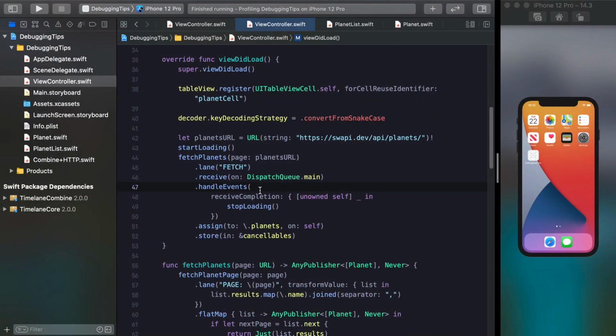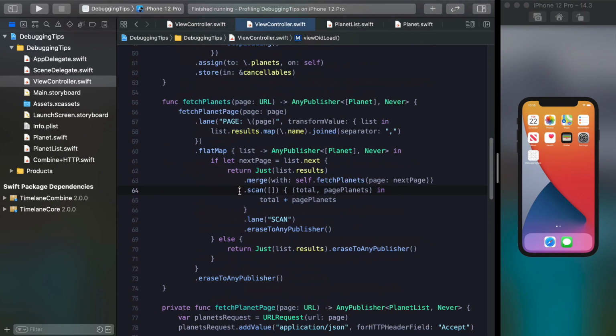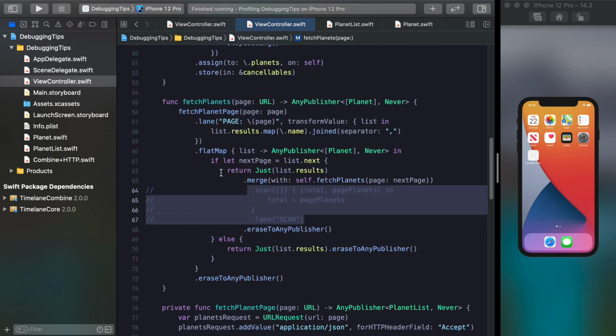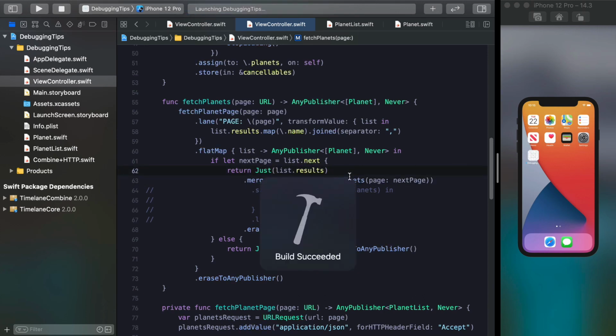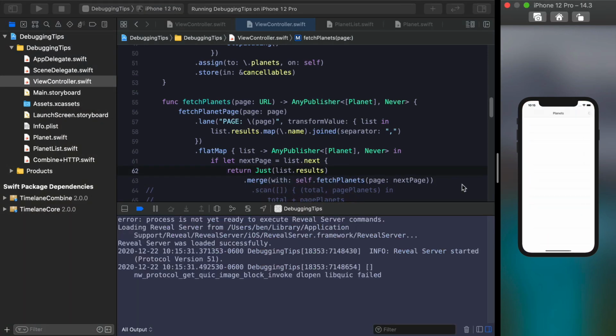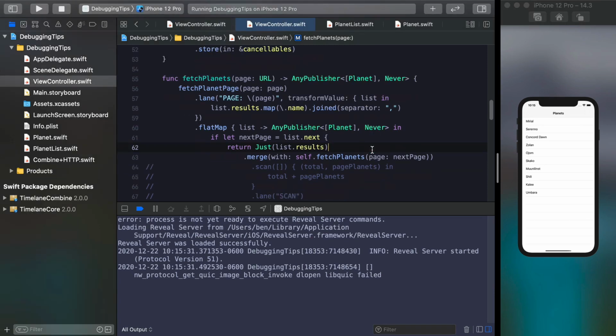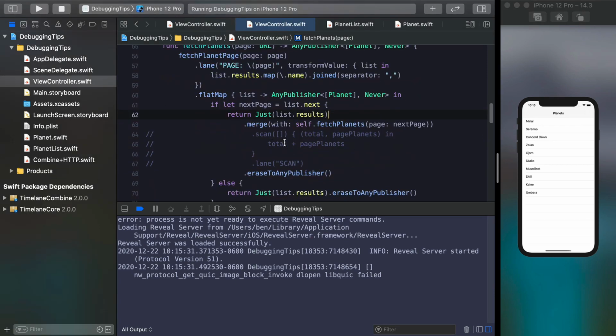Now you might be tempted to just say, oh, well, maybe I just don't need the scan in here. So if we comment that out, and I'll comment out the lane as well, we're just taking these results and merging them with the next page. What we'll see in this particular case is the pages being replaced every time. So we saw page 1, page 2, page 3, and they're just replacing them.